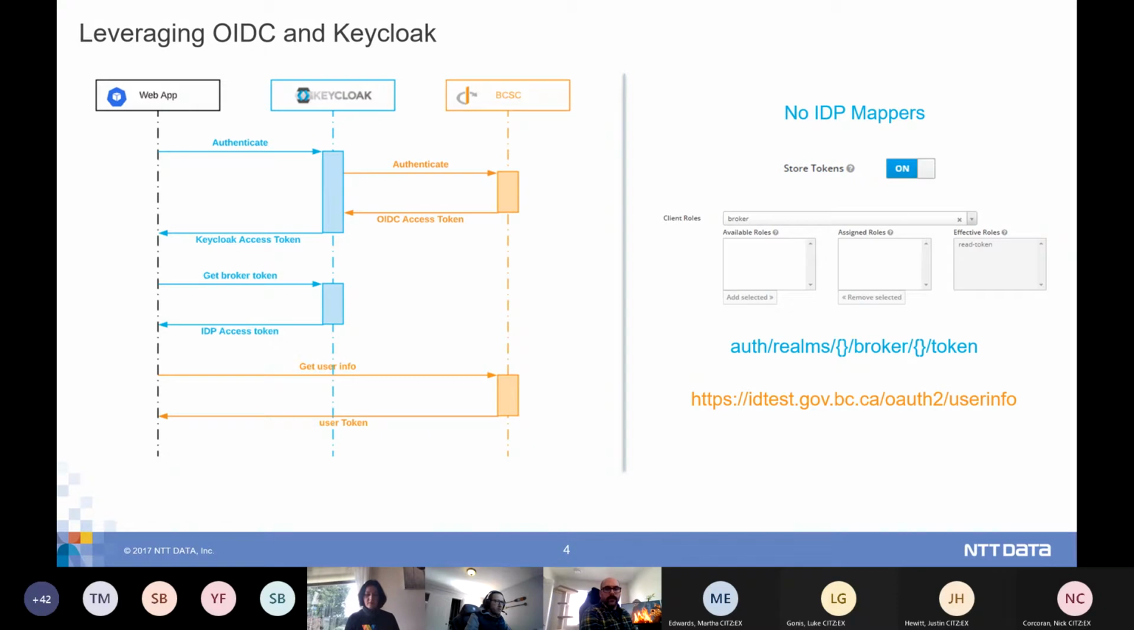Okay. Again, this is the distilled sequence diagram. A web app will authenticate to KeyCloak, and KeyCloak will reach out on the web app's behalf to BCSC and get an OIDC access token. This token has absolutely no PII in it. That needs to be understood from the beginning.